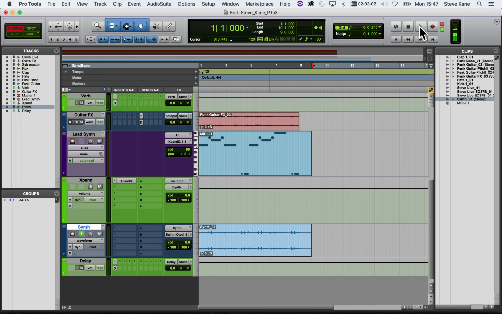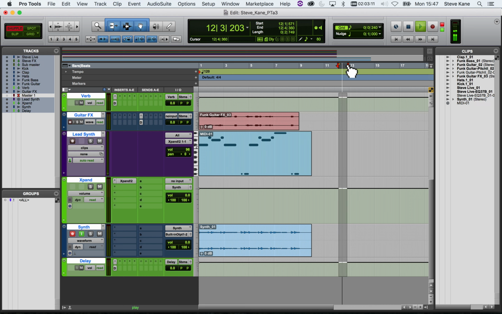And because I had a selection, see, I didn't even have to stop it. That's what they call an auto punch, because when I make a selection, it's either going to auto play or auto record or auto punch, if you will, right? So that's what's happening there.